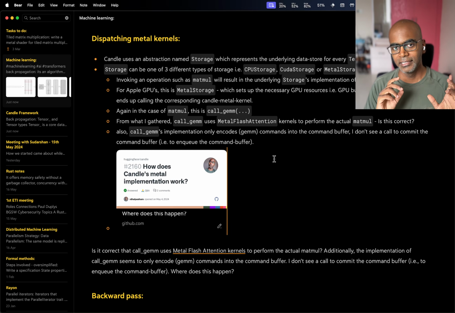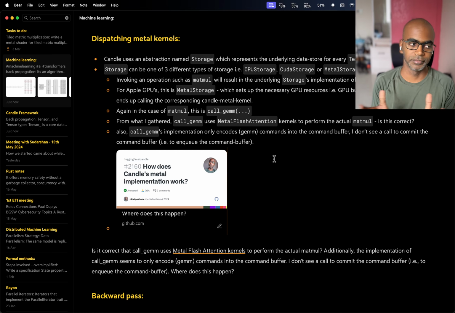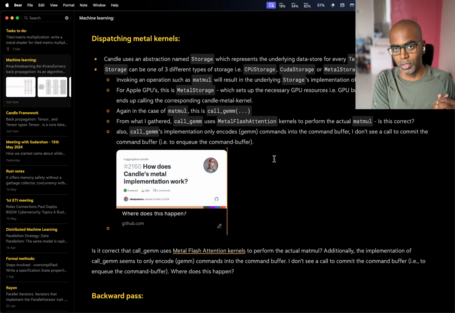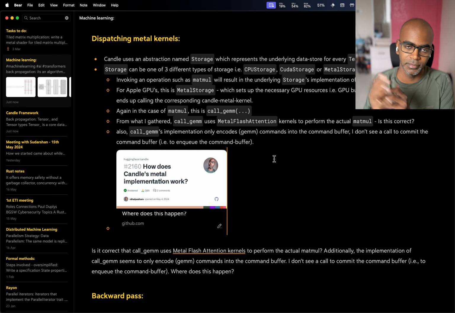But in any case, Candle has an abstraction called storage, which I will get to. Storage is just an enum that essentially represents the data store. That means every tensor is backed by some storage. And as I said, the storage can be of one of three types: CPU storage, CUDA storage, or Metal storage. The names are pretty self-explanatory. CPU is where you're basically going to work with the CPU alone. CUDA is for NVIDIA, Metal is for Apple's GPUs.